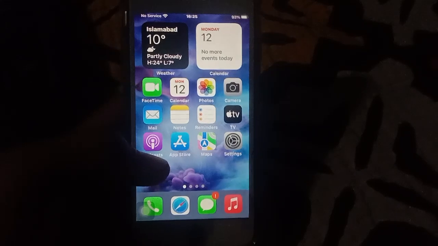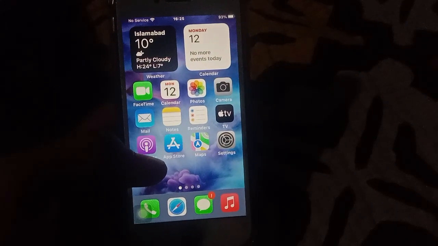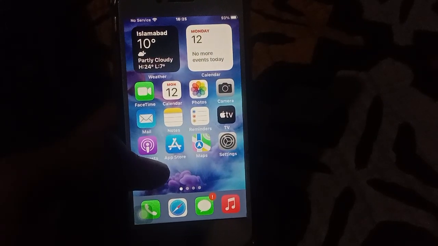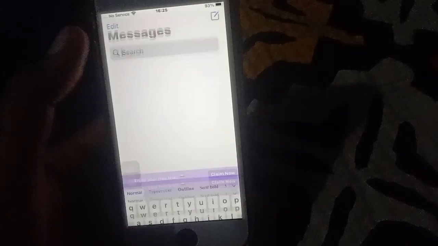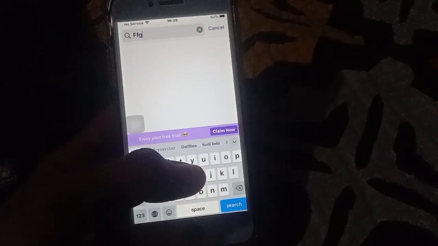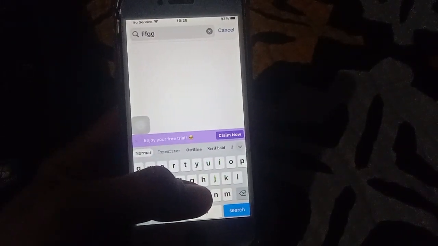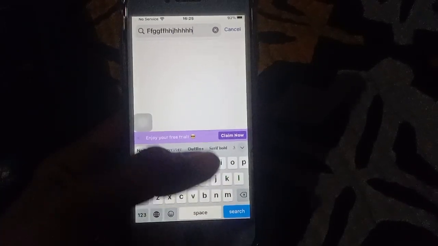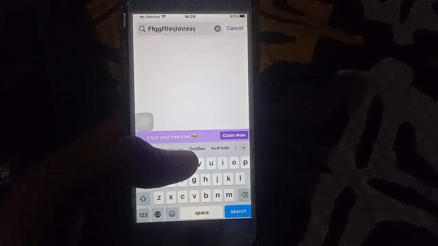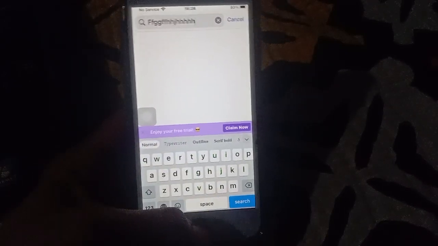Another useful and informative video, which is about how to turn on and off keyboard sound while you are using the keyboard. You can hear the keyboard sound on your iPhone while you are typing on the keyboard. So, how to turn on and off the iPhone keyboard sound.